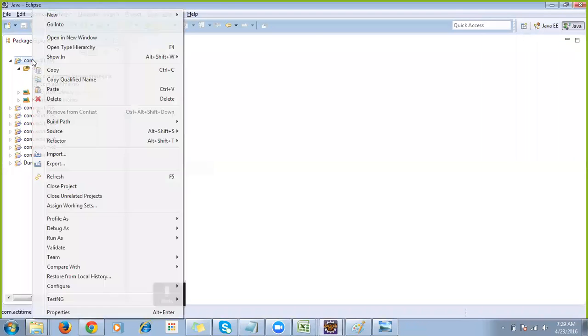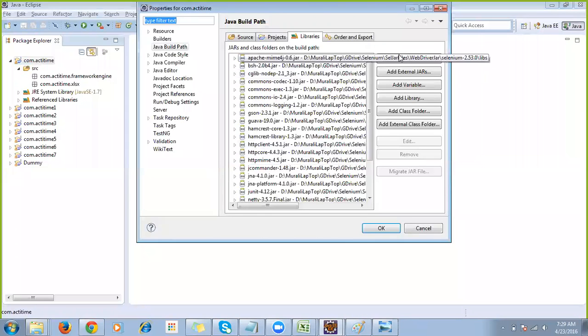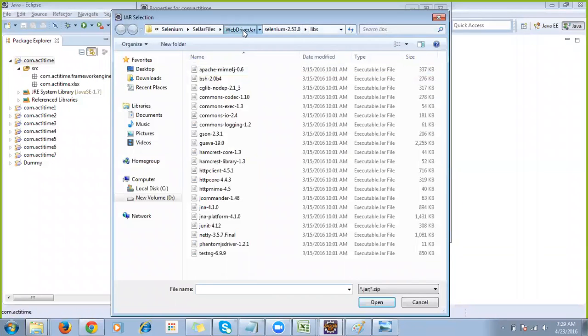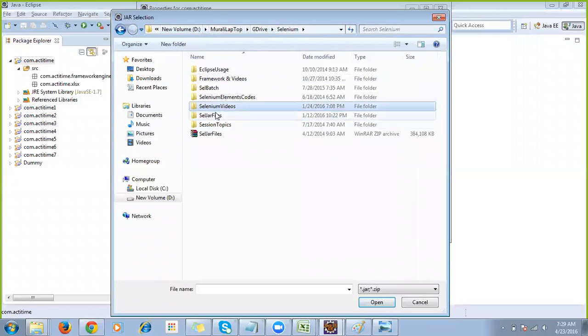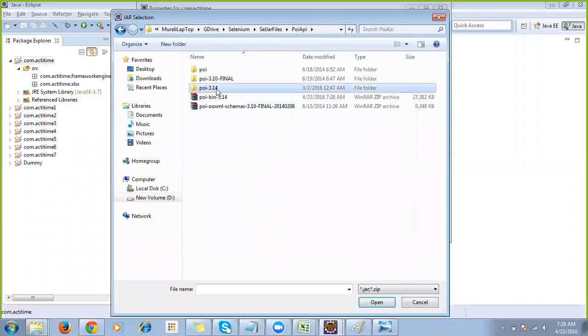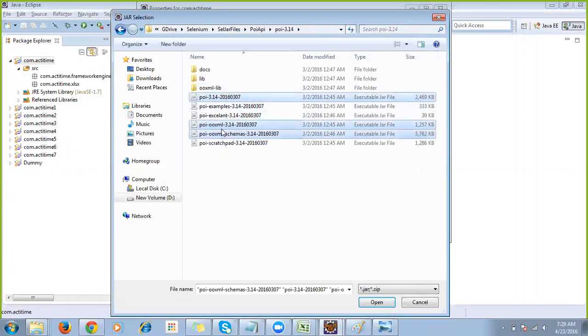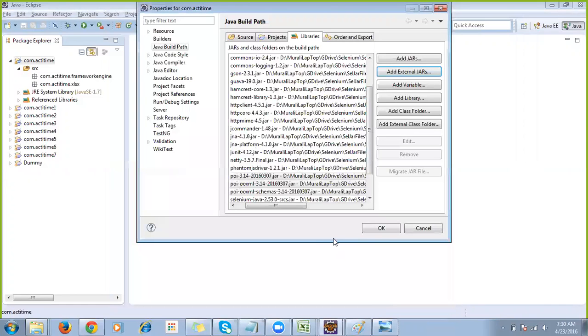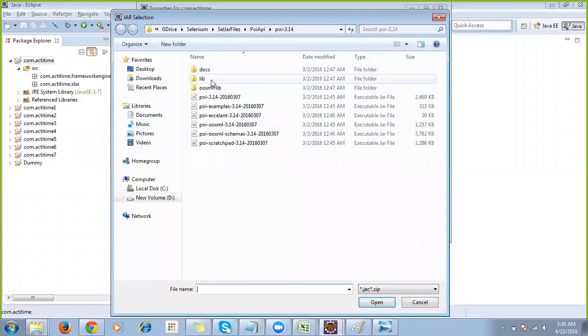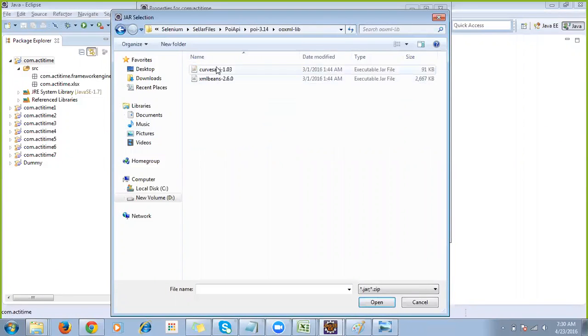Then I'll right click, go to build path, configure build path. Again, add external jars. Selenium jar files here, POI API I'm having. So these three, WXML these two, and then 3.14. That one I need to add over here. Then add external jars, go inside WXML library, add the XML beans over here. That's the thing. These are the main things that we need to add over here.